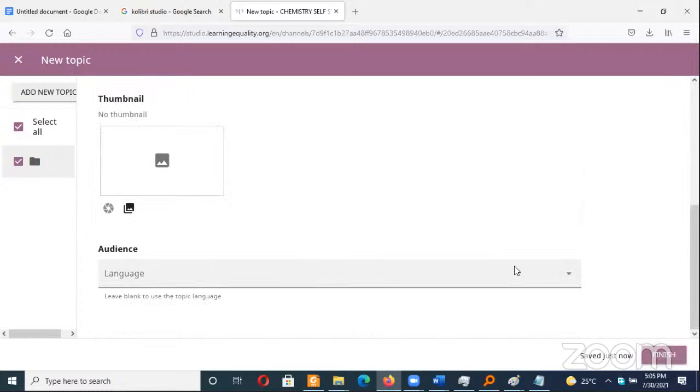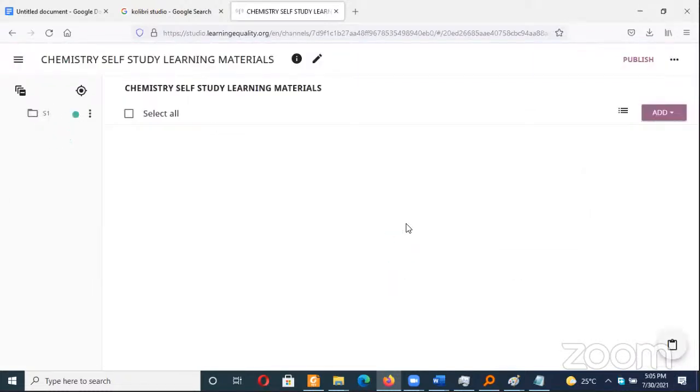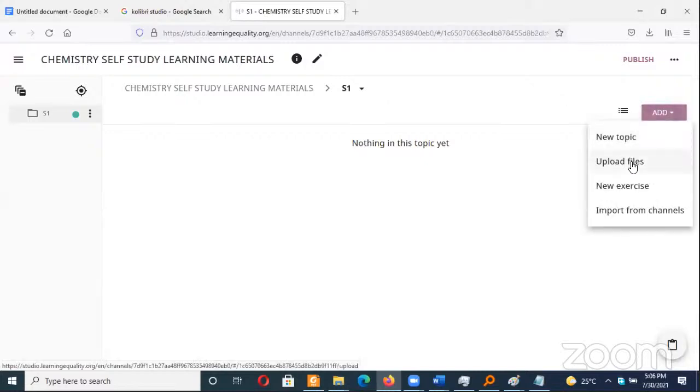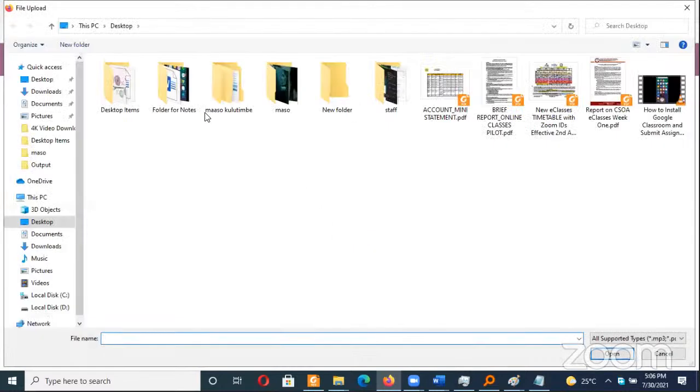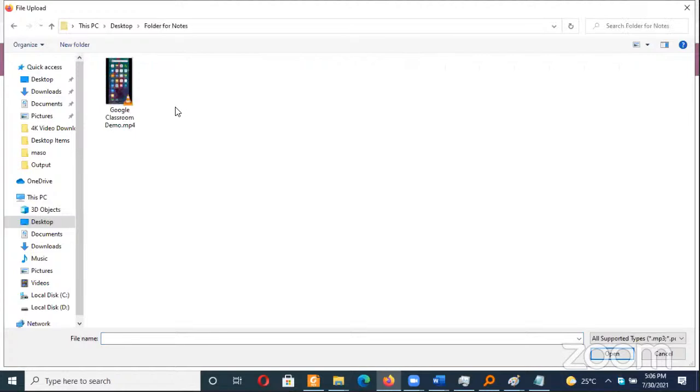I don't need to put in all those things. So after I've opened senior 1, now this is a folder. A topic is like a folder. So inside senior 1, I can now upload something. Let me upload something under senior 1. I'm going to go to my folder here, a folder for notes.